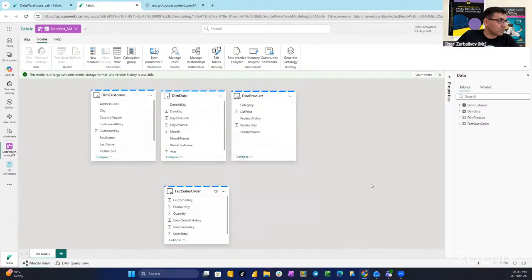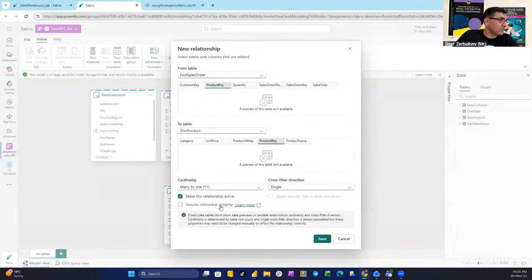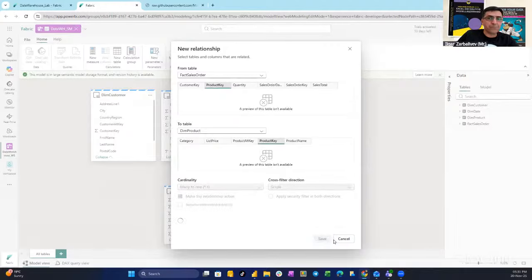So what I'm just going to do, first of all, I know that product key and product key are the same. So from the fact sales order table, I'm dragging and dropping this one here. So fact sales table product key to dim product key. And this is the active relationship. And as I started dragging from the fact table, it means that it is a many-to-one relationship, and cross-filter direction is single. Say save.